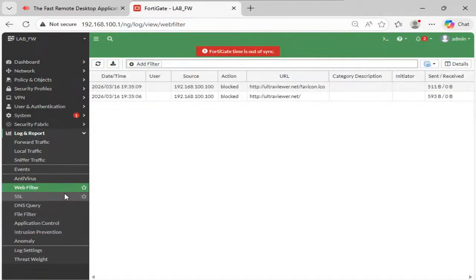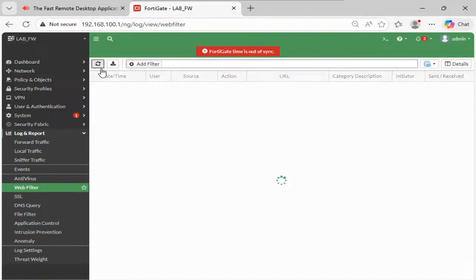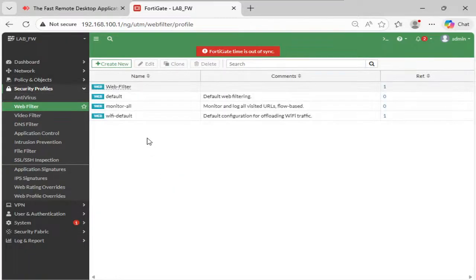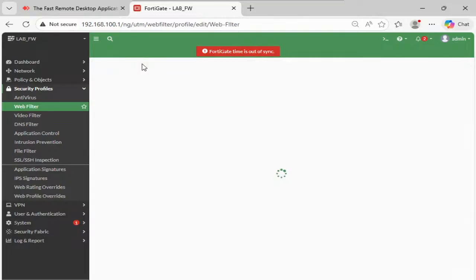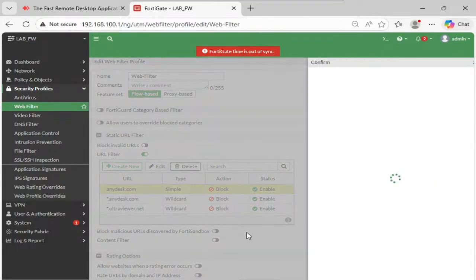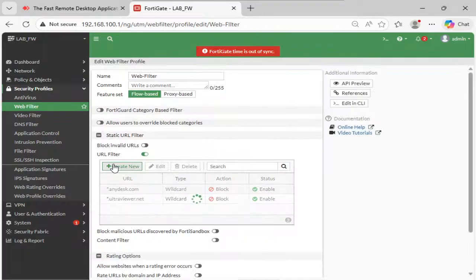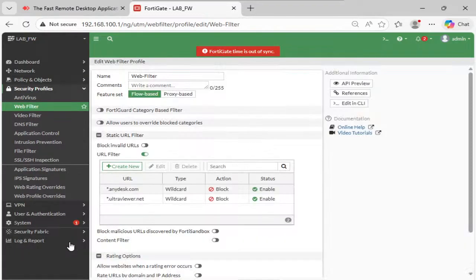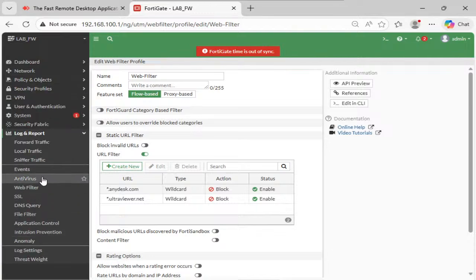Now, under web filter, I am getting logs, right? Ultraviewer.net is getting blocked. Like that, we should get a log for anydisk.com also. Okay, so let us see. We'll go again. We'll say web filter. We'll delete this. We don't need this. I'll try to block one more website. Let us say, okay, anydisk.com may be going with the UDP port number. That's why it is not getting blocked. Let us do one thing.